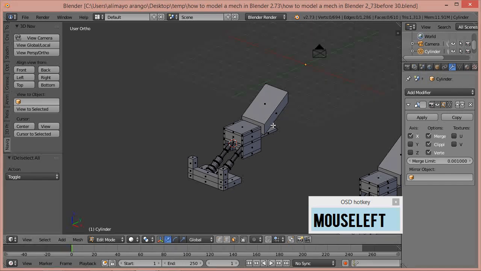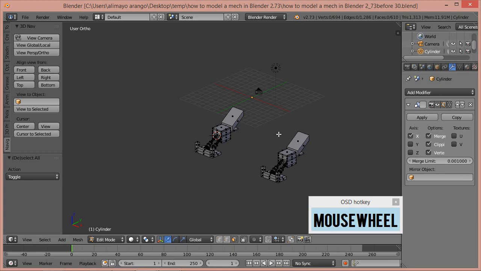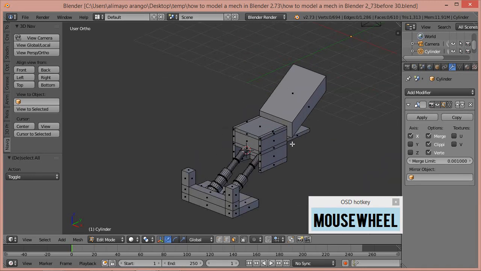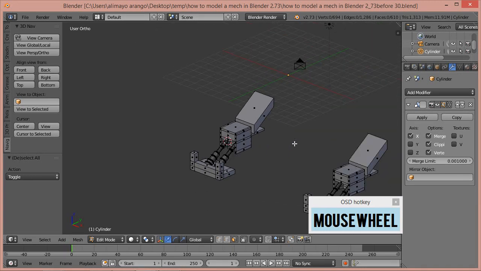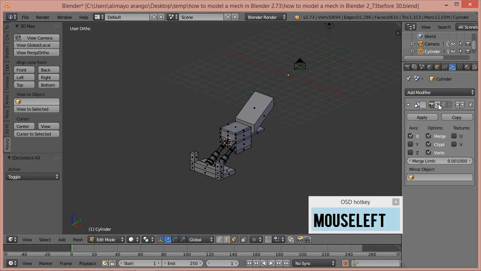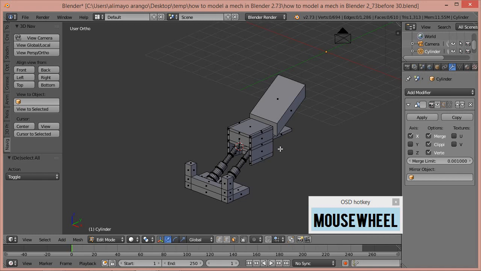So all the other pieces of this mech are still there. They're just hidden. So it just helps us to concentrate. We could even go as far as, like, we have the mirror modifier on, so we see this going on. We can actually just click this eye, and then we can just focus directly on this.